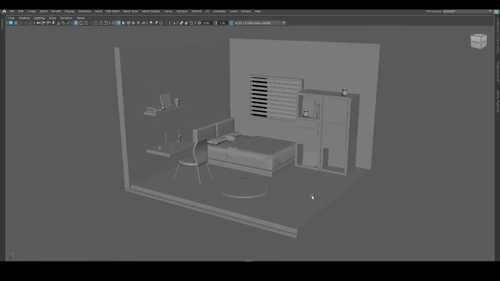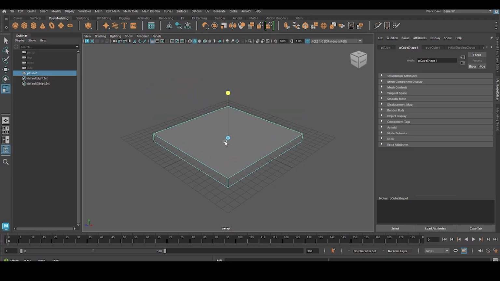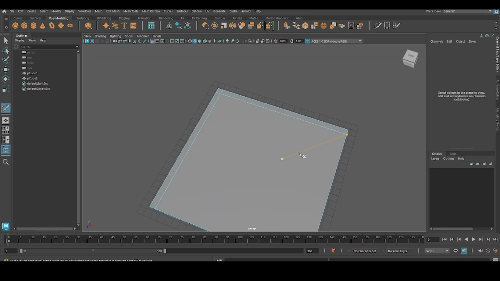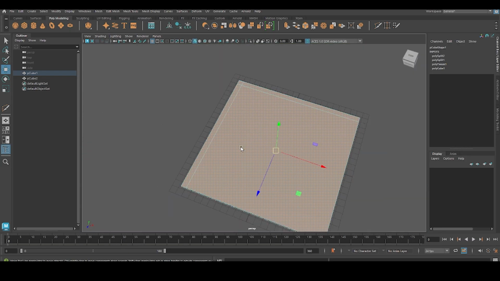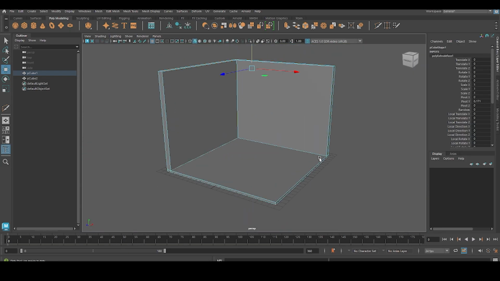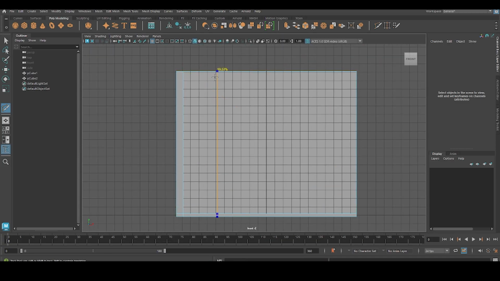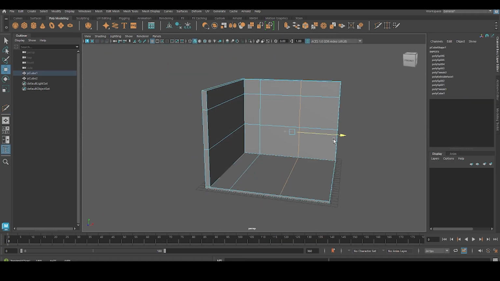So, let's get started. First of all, I've taken a cube. I'll adjust this cube and scale it according to the size of the room. After that, I'll add some edge loops, select the faces, and extrude them upward to create the walls. Then, I'll add and adjust multiple edge loops to create the window area.